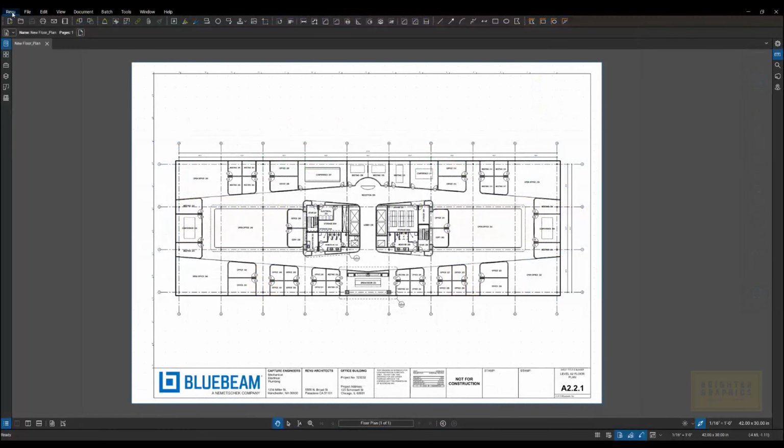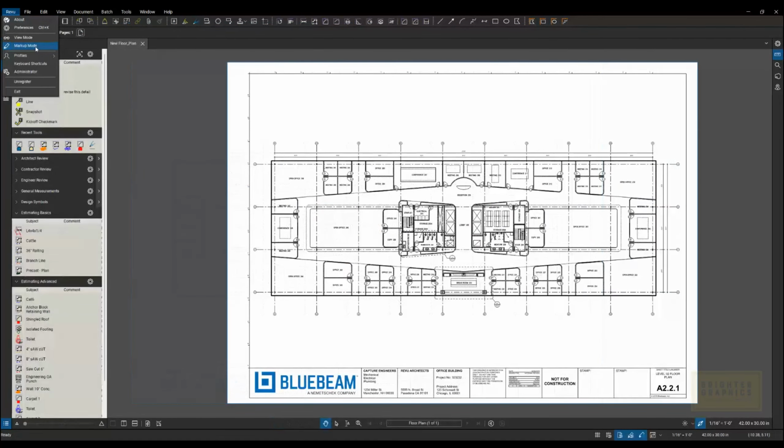So I'm going to go up under Review to start out in the upper left corner. Markup mode and view mode. So depending on what type of license you have, you may want to look in here.